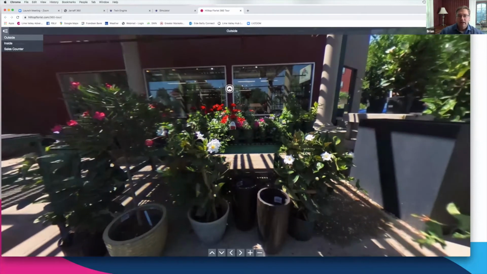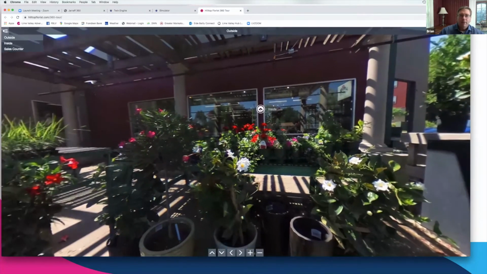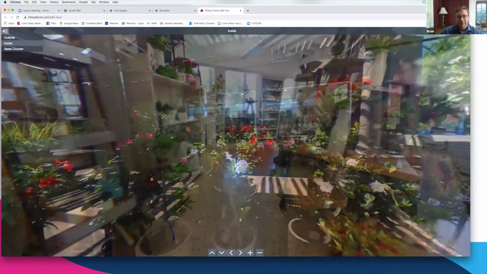So some customers are now at a level of engagement that it's worth the trip. They're gonna make that trip in. We can also take a look here. Let's go inside the store virtually.